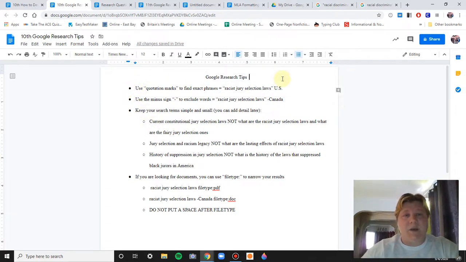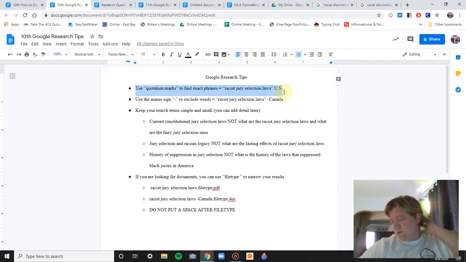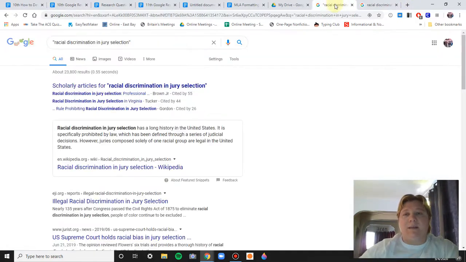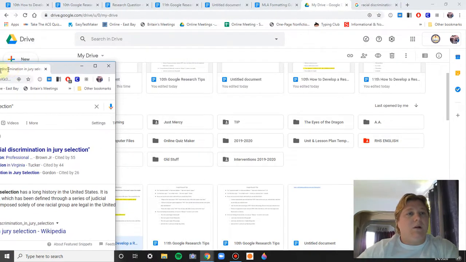I don't know if you guys know about quotation marks in Google, but if you use quotation marks when you're searching for your phrase, it is going to only search for those words in that particular order. Whereas if you just type the phrase in without quotation marks, it's going to look for those words anywhere in the document or the page. Okay, so I've done that here, and I'll put it side by side and show you.